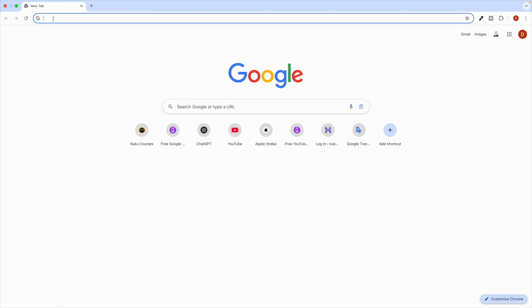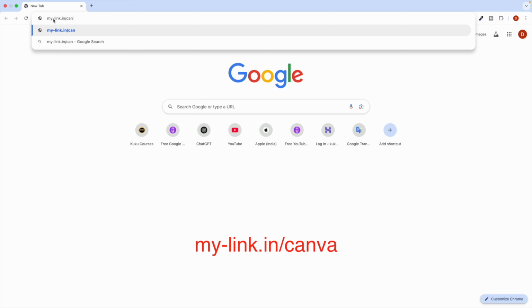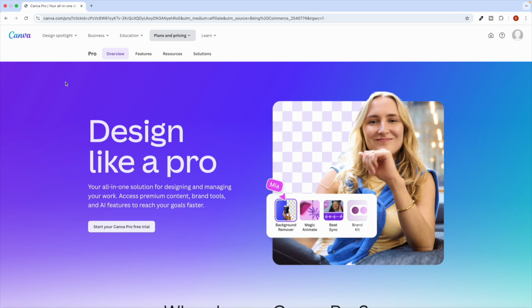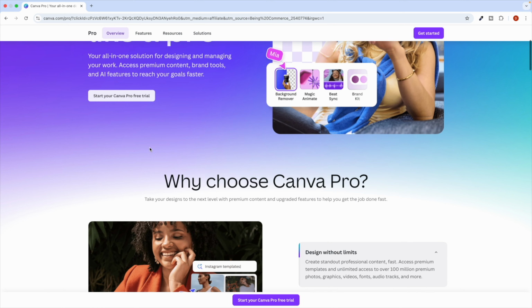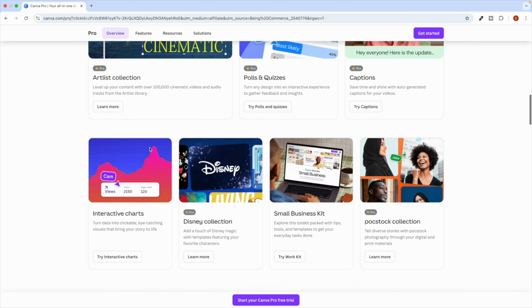You can see on the screen, my-link.in. Just type everything in small letters: my-link.in/canva, as you can see on the screen. I will also attach the link below in the resources, so you can simply click on that and come here. Type my-link.in/canva, and you will come to the Canva tool. This is how Canva looks.